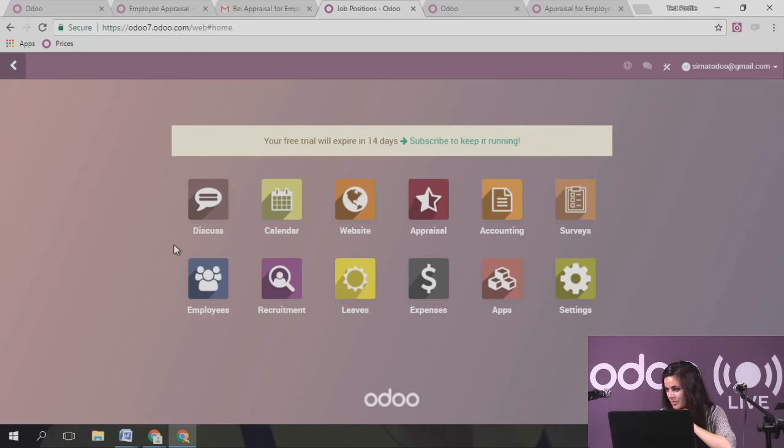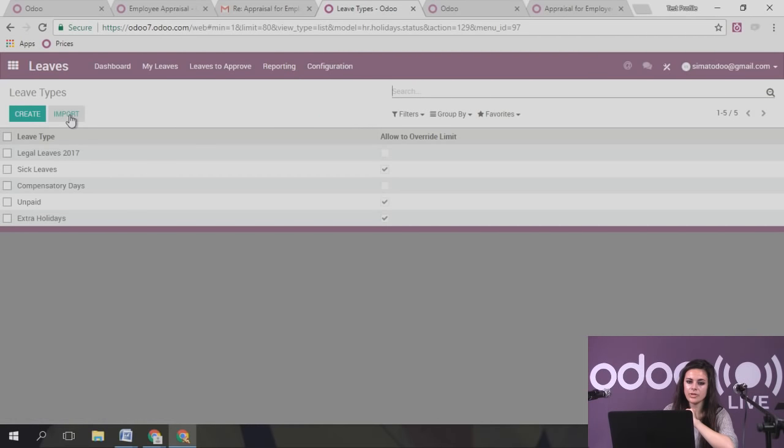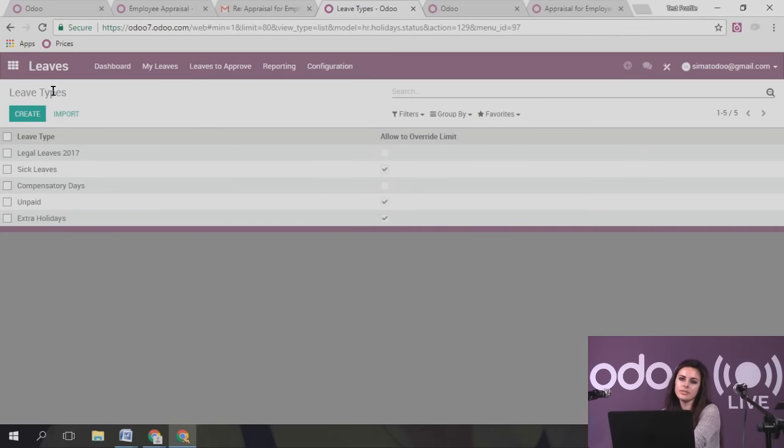Can public holidays be imported? Sure, you can always import files. You can go on leaves, and you have the import tab here. So basically, as soon as you have the import template that you can find on our Odoo homepage, you can configure the public holidays and import them over a CSV or an Excel file straight into your leaves type database.